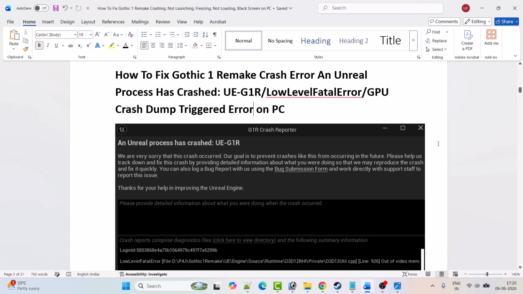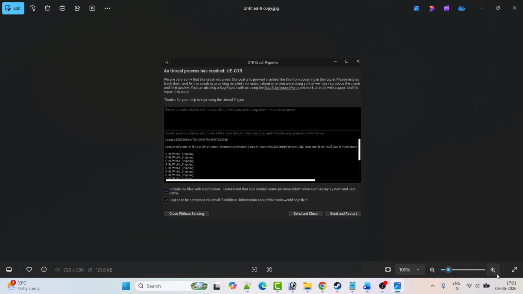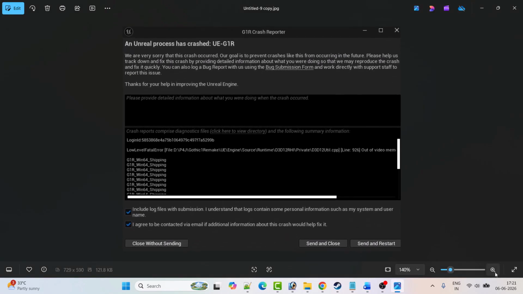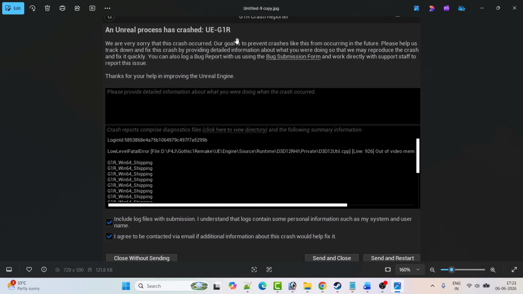In this video tutorial I will show you how to fix the Gothic 1 Remake crash error, "Unreal process has crashed UE-G1R", or "low level fatal error", or "GPU crash dump triggered" error on PC. So if you're getting this error in the Gothic 1 Remake game, then follow the fixes very carefully.